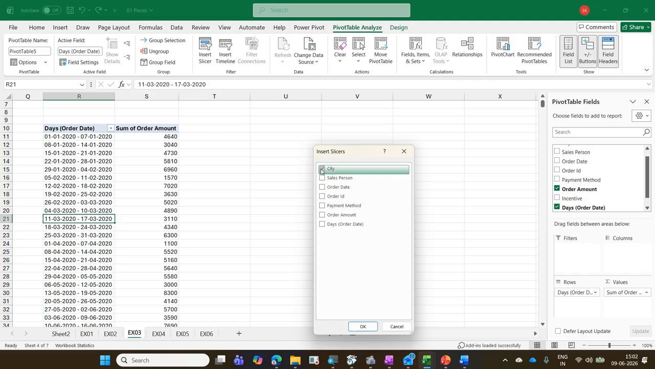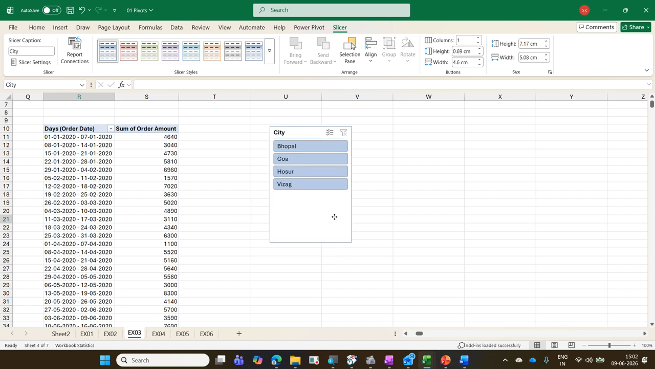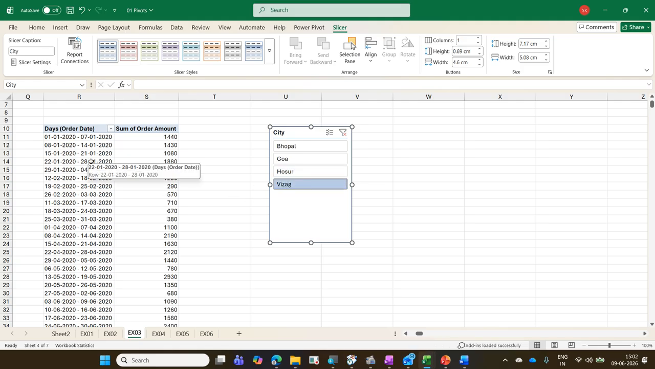A slicer is created for city. Now it's very simple. If I select Bhopal, you will get the weekly report for Bhopal. Goa weekly report. Hosur weekly report. Vizag weekly report. That's very simple. So whatever you select, based on that, it's showing the weekly report here.